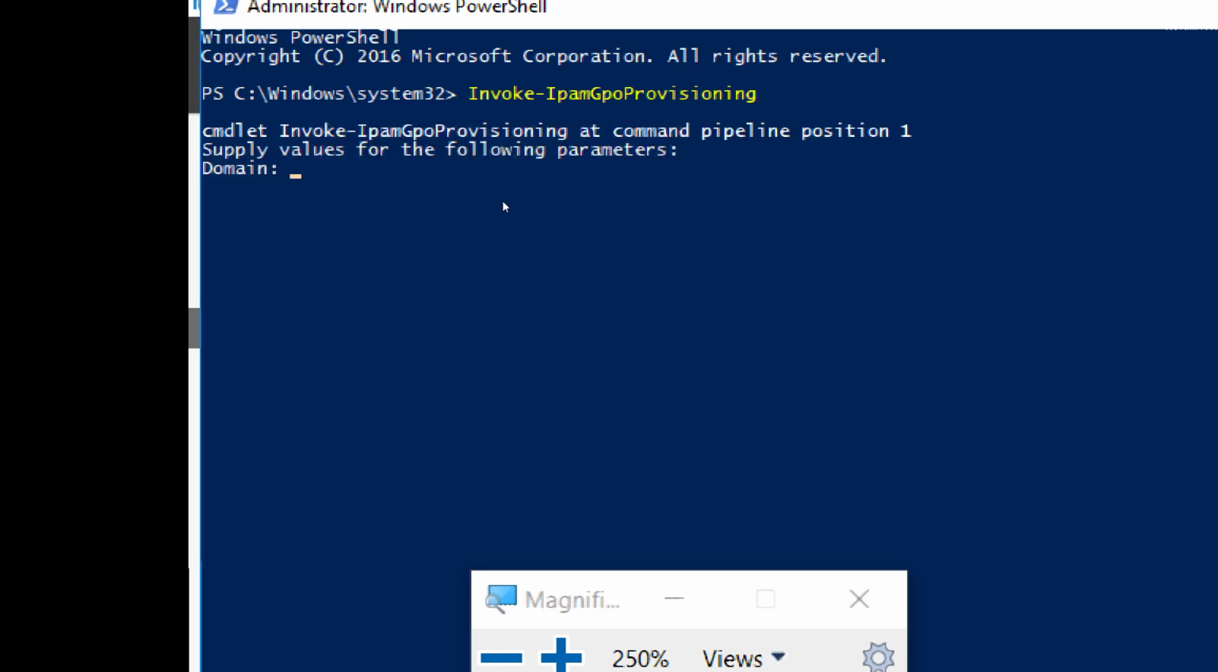It asks for a domain name. What is our domain name? Netplus domain dot local. That's it. Netplus domain dot local.